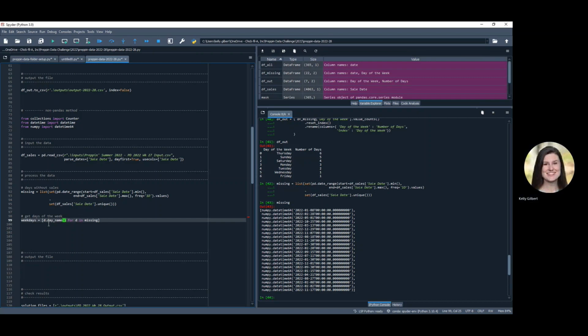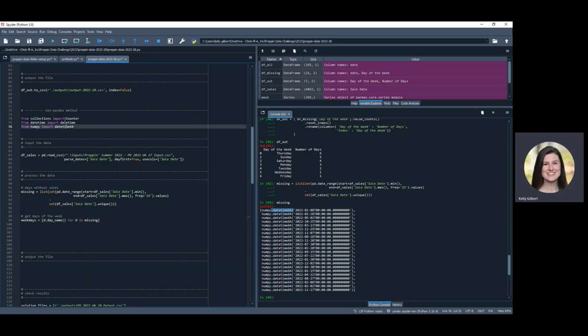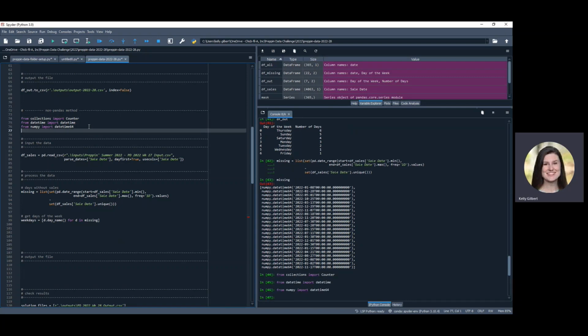But it's really difficult. I couldn't figure out an elegant way to get from this NumPy datetime64 object type to a datetime object type. So first of all, I'm going to need to import. First, we'll import Counter, we'll import datetime, and we'll import datetime64. We'll use Counter later, but we're going to use the datetimes now.